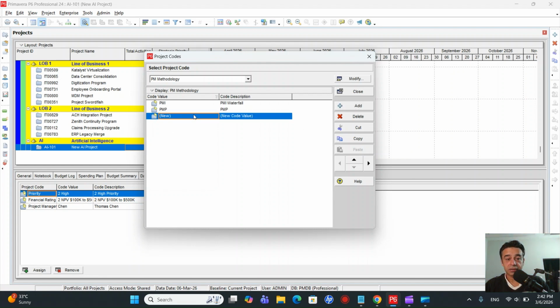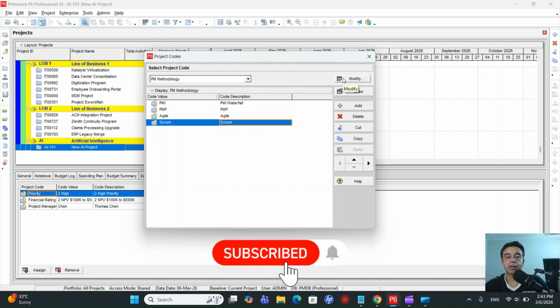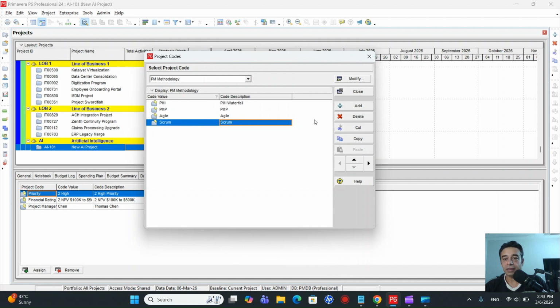And another value, for example, agile. And maybe one more value we can enter, like scrum, which is kind of agile. Similarly, you can keep on adding different values under this code. In order to create a new code, you have to click on modify next to this drop down window, and then you can create a new code. Later, to define different values for any code, you click on the add button. Make sure you select the right code from the drop down list. That is how you can create new project codes.